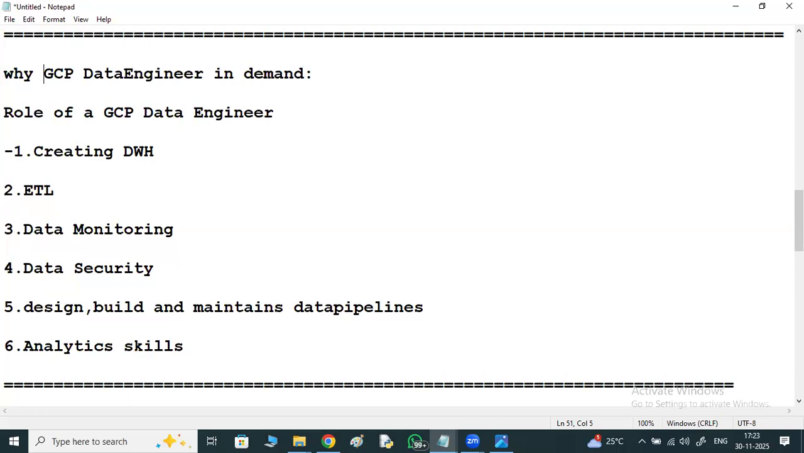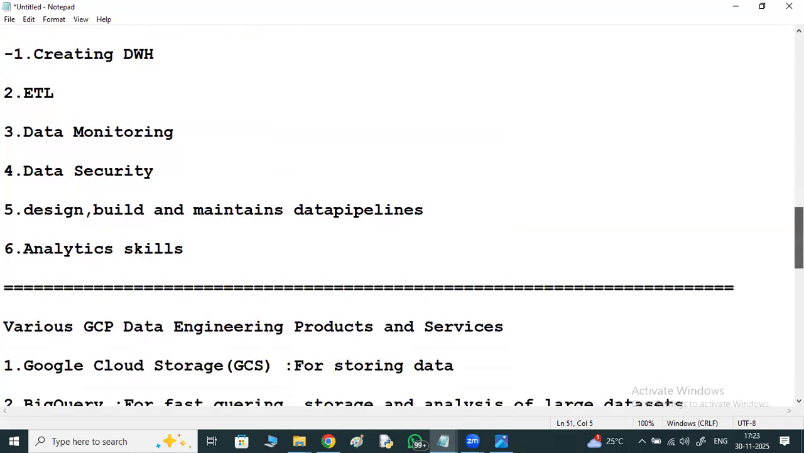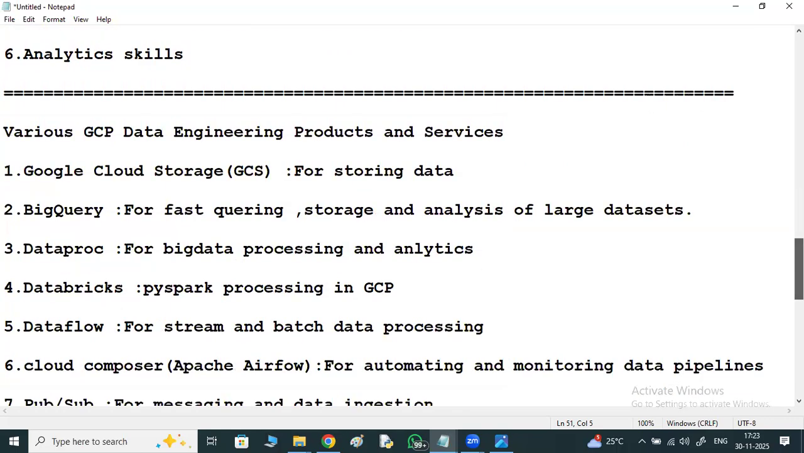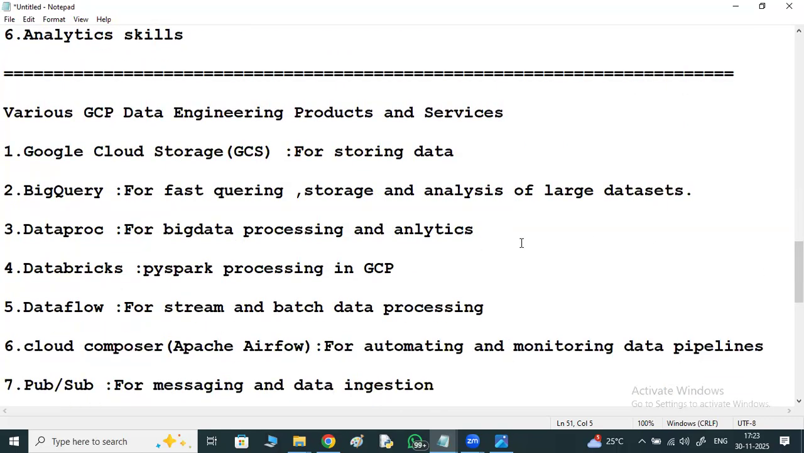I was talking about the various data engineering products or services, so I'll be briefly discussing them. Here, Google Cloud Storage, GCS, for storing the data. Here we store data in the form of buckets. In the buckets, we'll upload files.